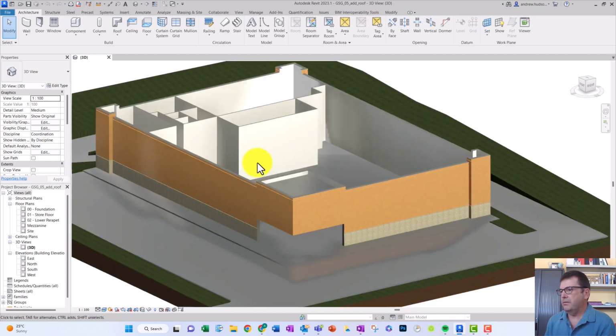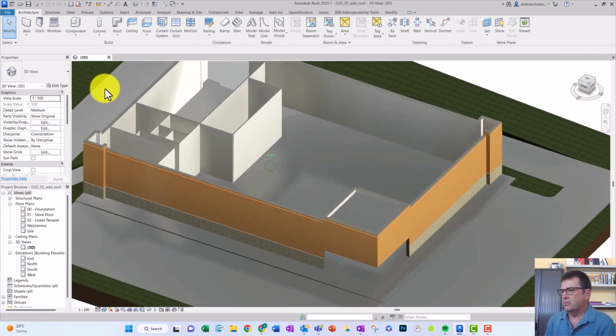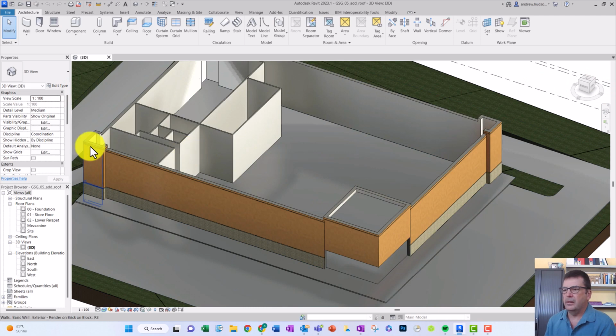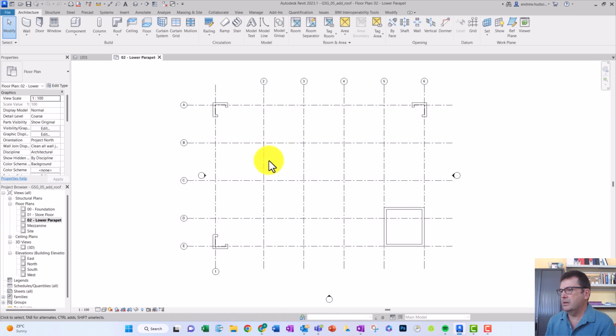Okay, so there's a few different things that have been added to this file since we worked on it last time, but we'll just roll with the one that's in here. What we're going to do is open the floor plan for the lower parapet. So go over to your project browser, find the lower parapet floor. On this one it is number 2. Double click that to open that up, and we're greeted with this window here.